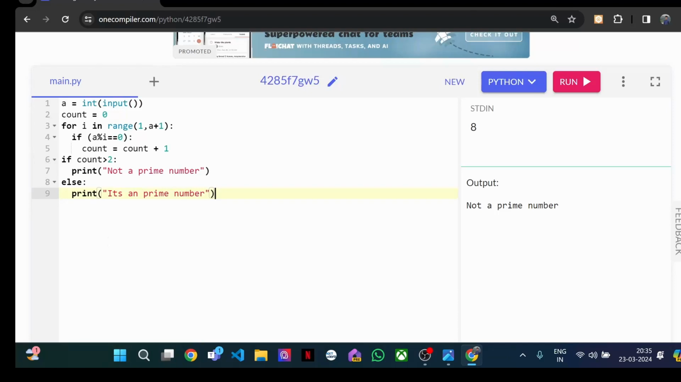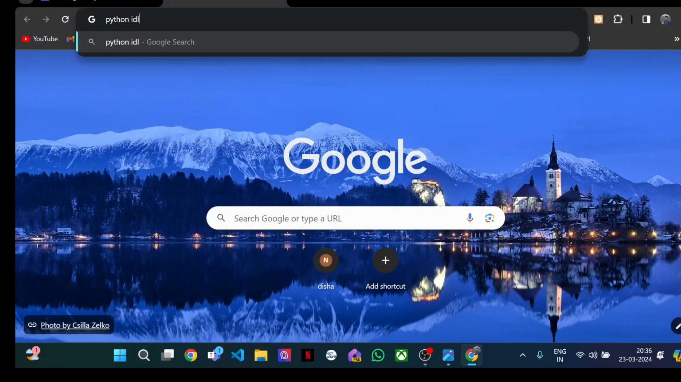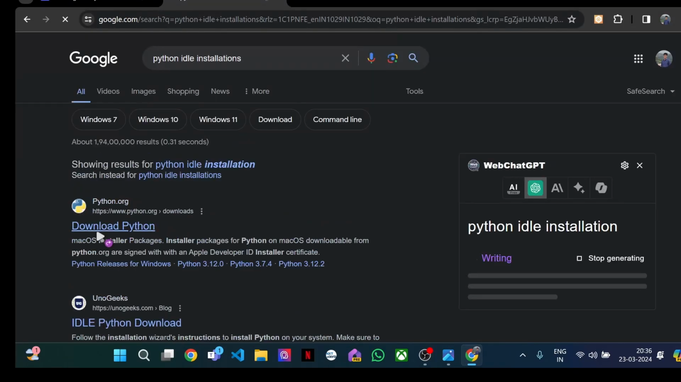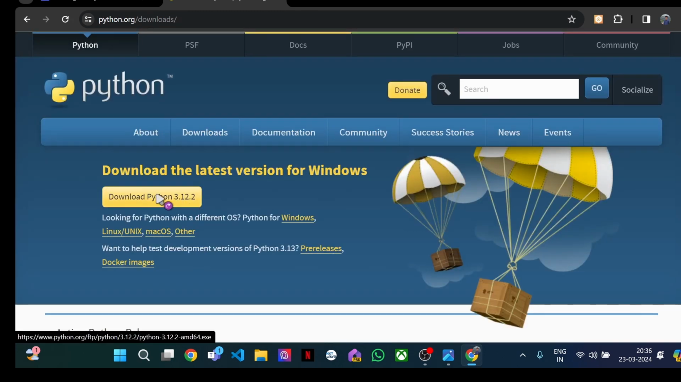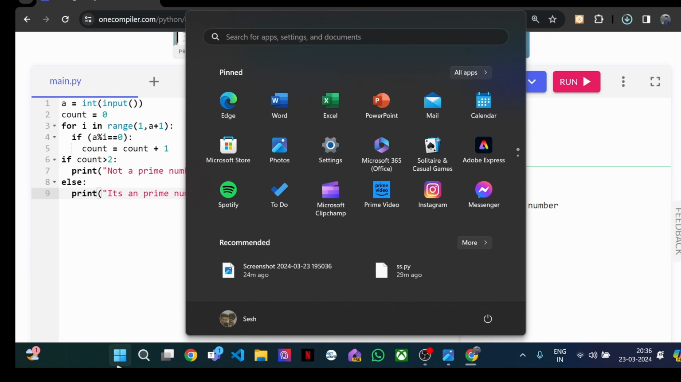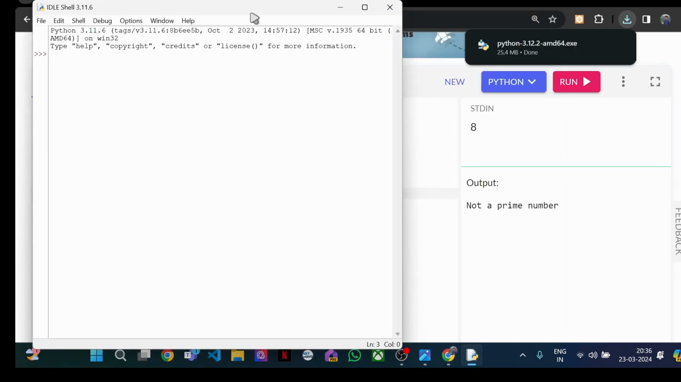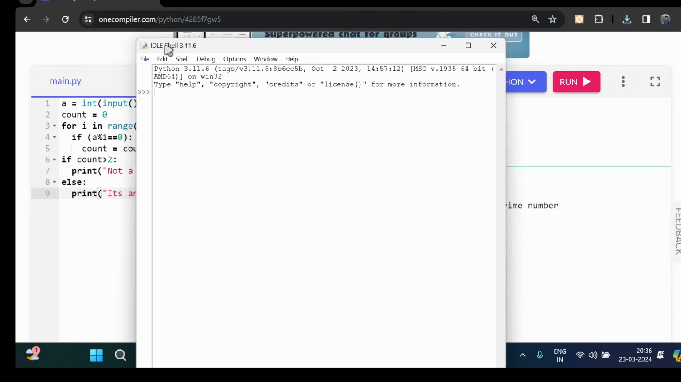First of all, in order to install Python IDLE, go to the Python download page. You will see Download Python here. Once you download it, it will automatically download here. Once you install it, you will directly get this IDLE. Once you open it, this is the interface that we are going to see in Python IDLE.